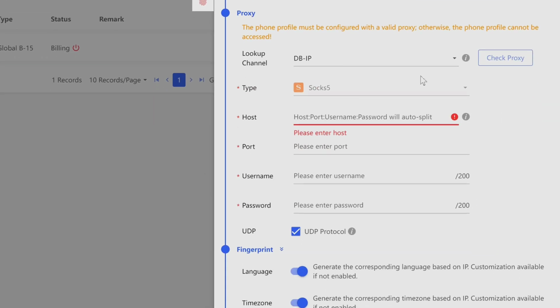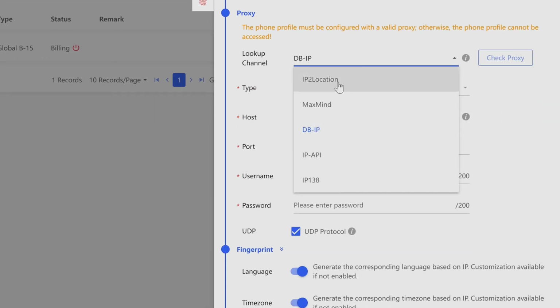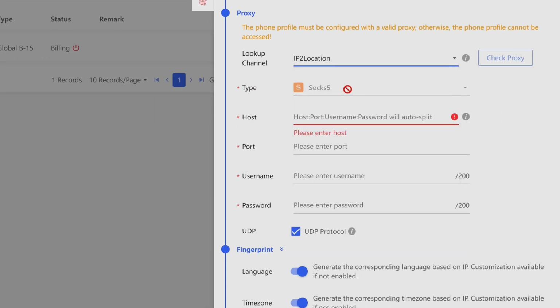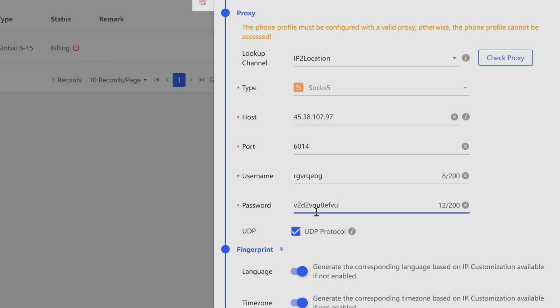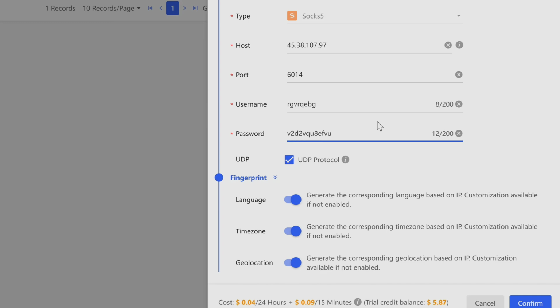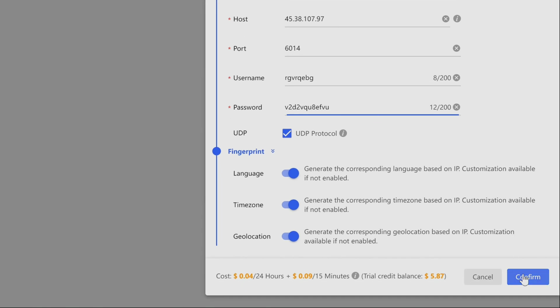Now let's move on to the important section, proxy. Here at first under lookup channel, we're gonna select IP to location. And for this one, I'm using a UK proxy from Proxy Seller. So let me quickly fill up my proxy details. Now this profile is based on London, and here's the different proxy, different location, completely separate digital fingerprint from our past profile. Now again, keep the fingerprint settings as default and click confirm.